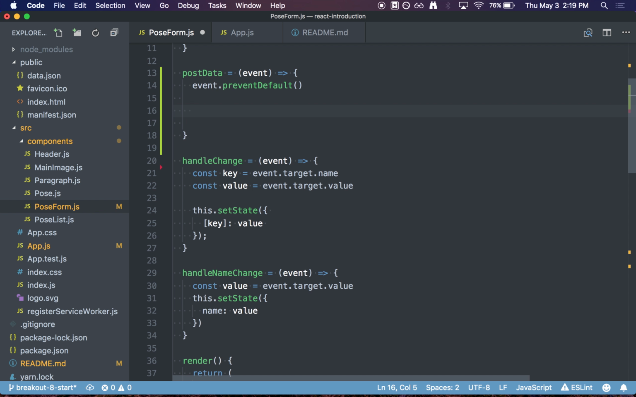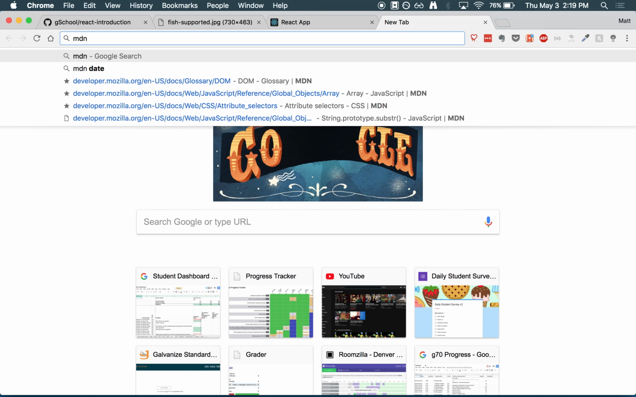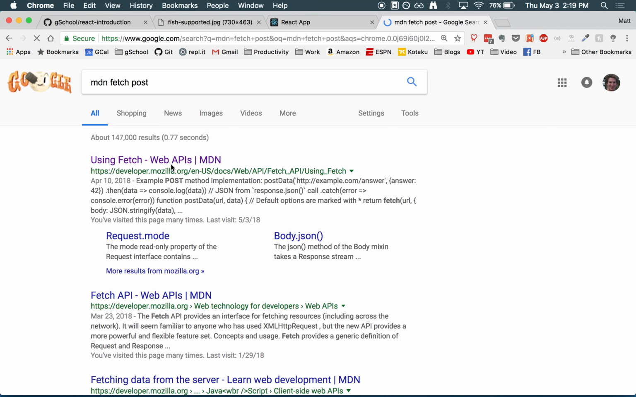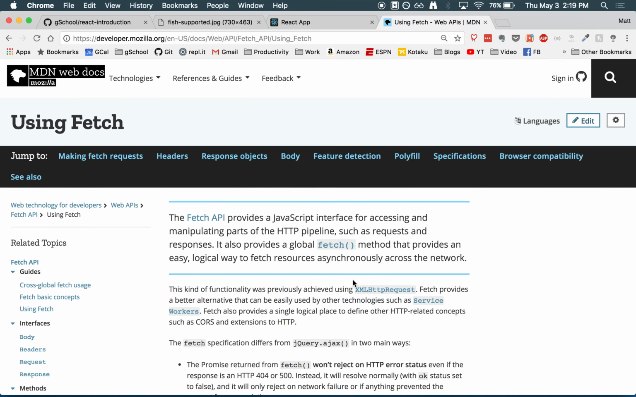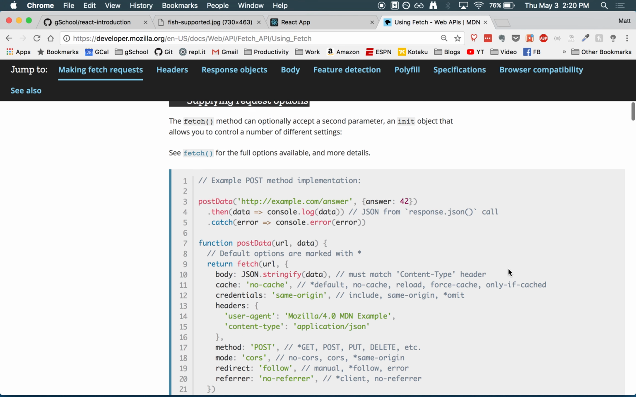So we need that, actually I'll tell you what, everybody pull up MDN docs. If you search MDN fetch post, that might do it. Yeah, this using fetch. I believe our very own Dan Levy wrote this section of the documentation or updated this section of the documentation because there wasn't a great example for a post request.